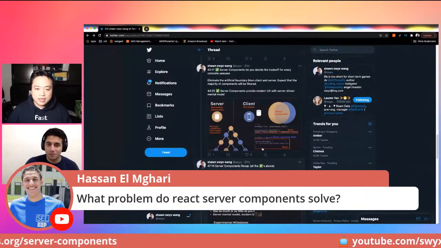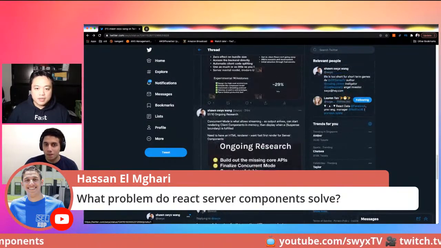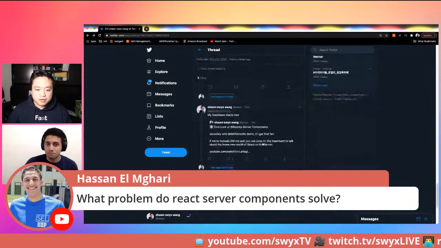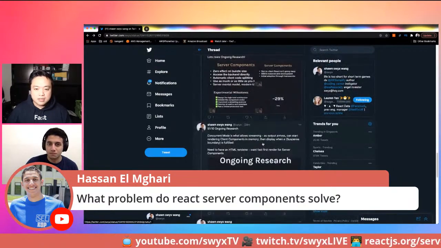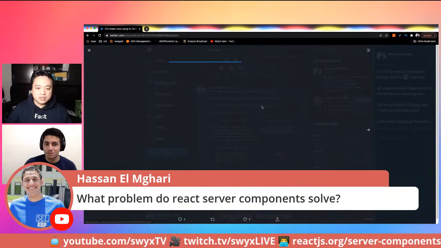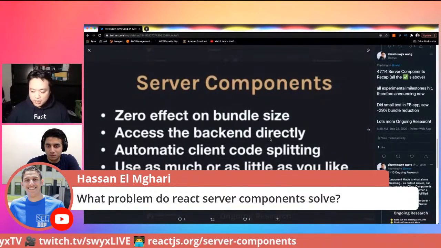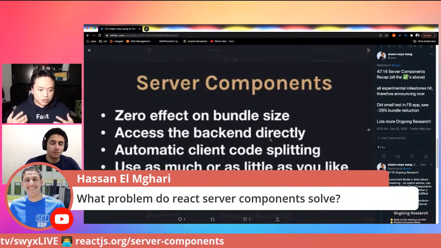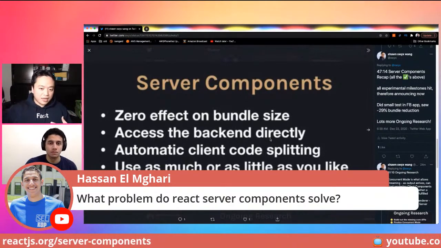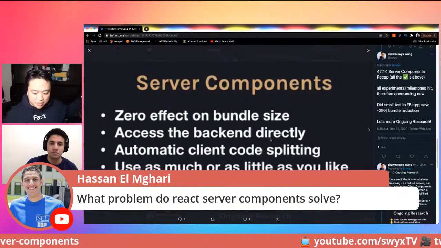So I think there's a page with the recap. Where is it? Yeah, here. So these are the 5 main points that they want to get across. Zero effect on bundle size, access the backend directly. So previously, when you use React, you need to ping an API. You need to set up the API to access the backend, right?